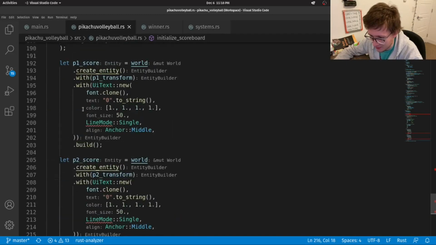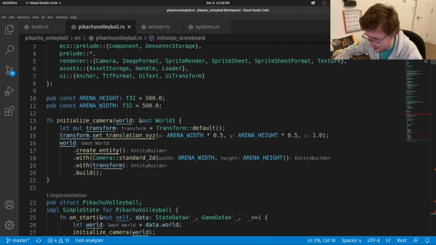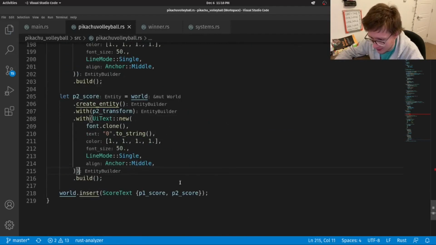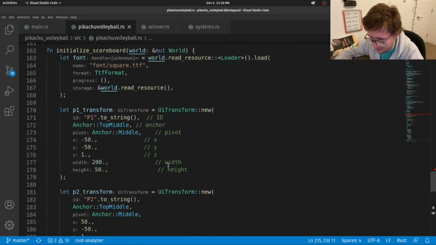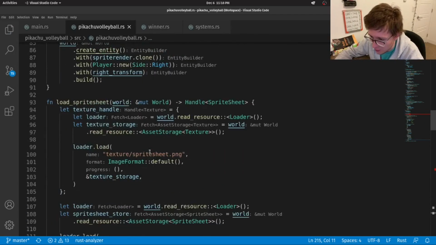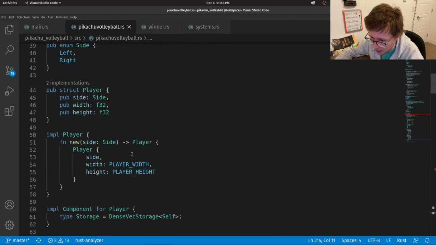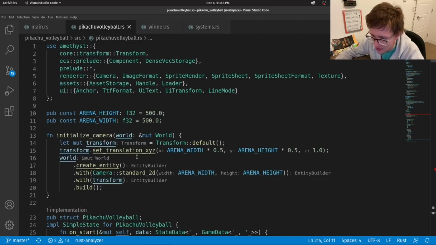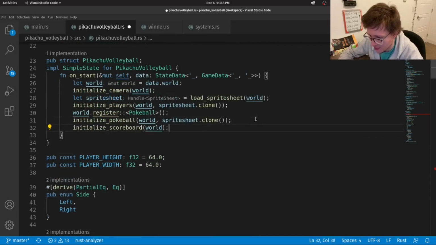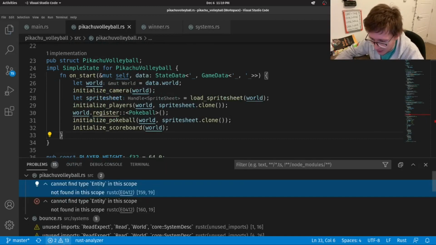Okay, as it's telling us, apparently we have errors. See, Rust Analyzer is very convenient. I think we just have to bring line mode from the UI. Looking good. So I was saying, let's initialize our scoreboard. To do so, we will, as usual, go to our on start and initialize scoreboard, as usual giving it the world. Looks like we have two problems.